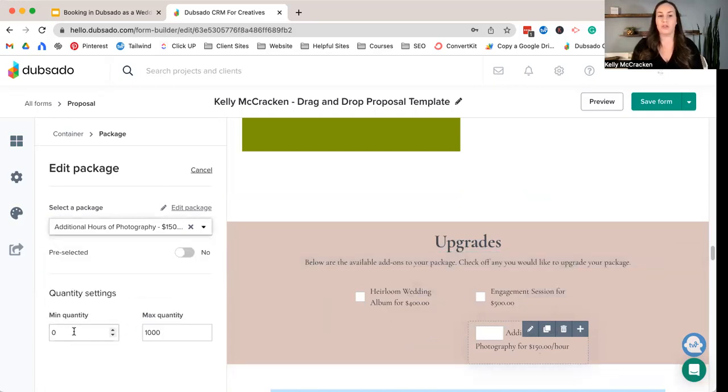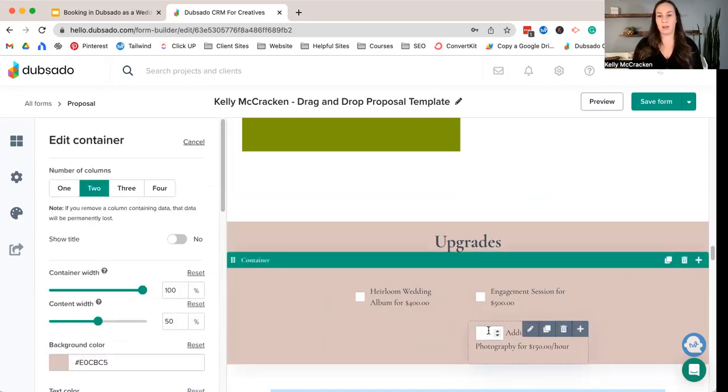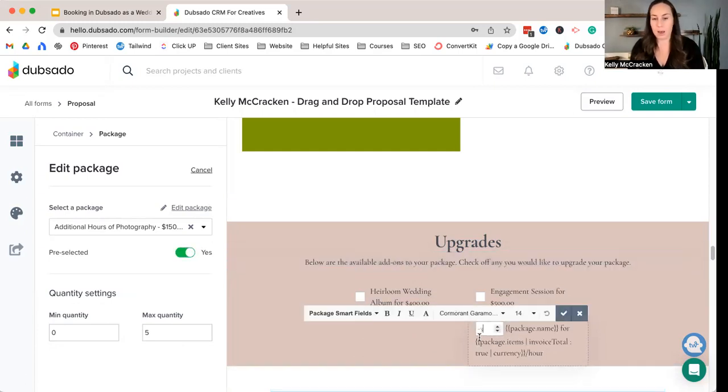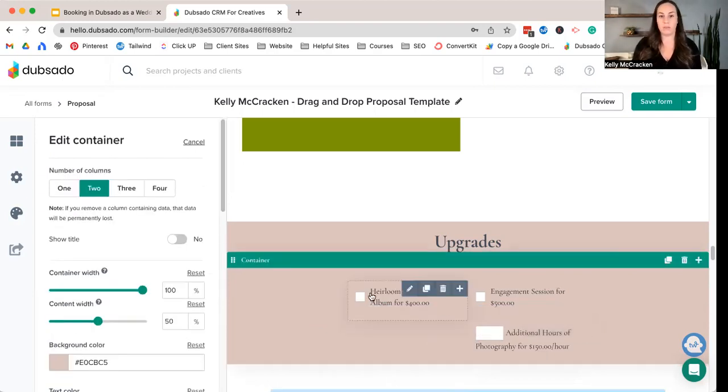And this is where I can control. Remember we talked about the quantity of the packages. So like, do we want to allow them to select only up to 3? I would set it as 0 to start with, or maybe they can add on up to 5. Whatever your setting is, it's going to allow them to put that in here. So up to 5. It's going to then total it per hour. So let's say it's $150 per hour. If they selected 2 additional hours, it's going to total it up to $300.